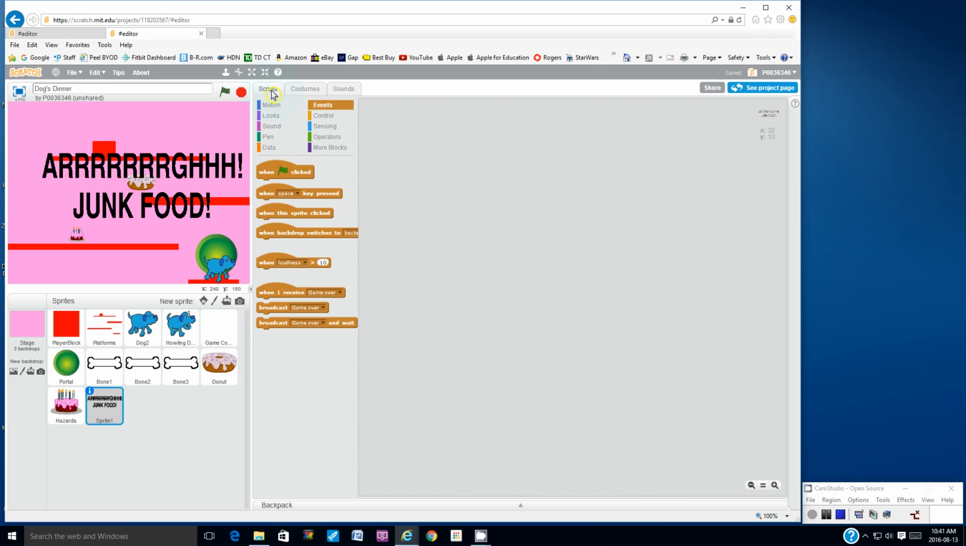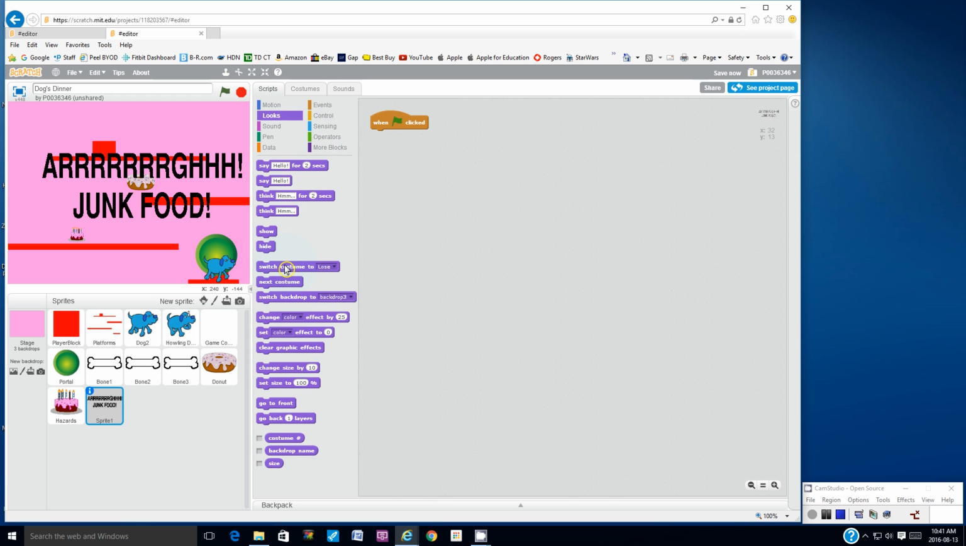Okay, all right, so let's start with the events blocks. So when the green flag is clicked, let's go to the Looks blocks, and let's switch costume. Switch costume to, and of course, when we start the game, the costume we want to load is instructions. That's what we want to show at the beginning of the game.